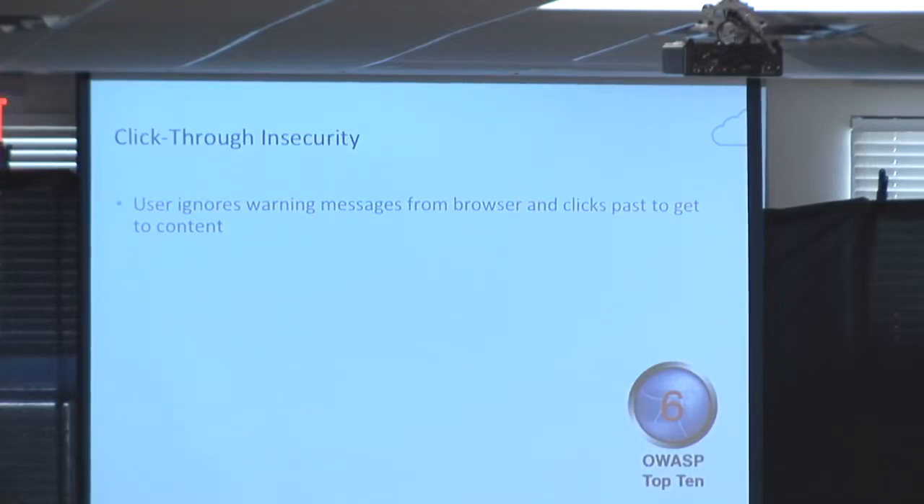Unfortunately, in certain situations, this is a legitimate attack, and the user is shooting himself in the foot by going past those warning messages. So this has been dubbed click-through insecurity, where in spite of the efforts of the browser to warn the user you're doing something dangerous, he says, I don't care, I need to get my job done. Sometimes as a site operator, you don't want users to be able to opt out of security in that way.